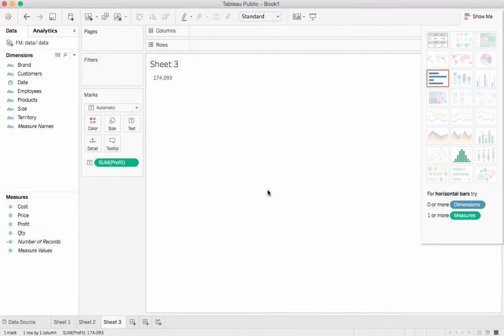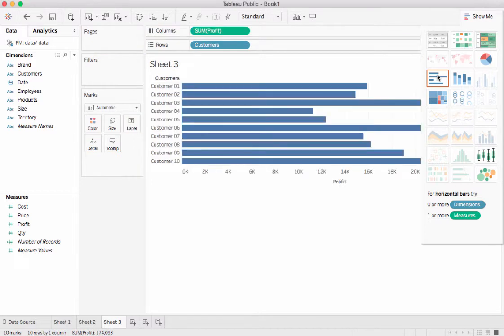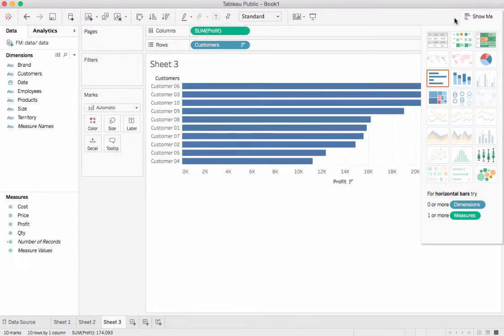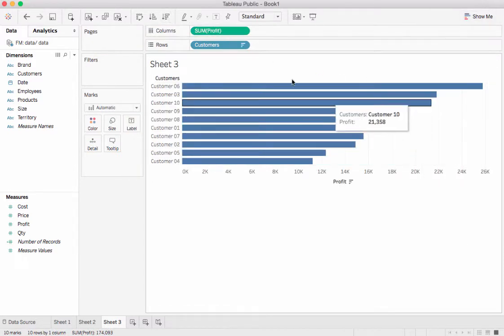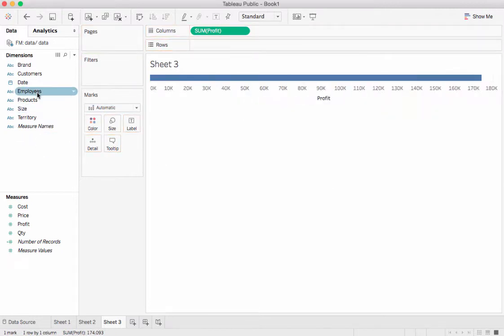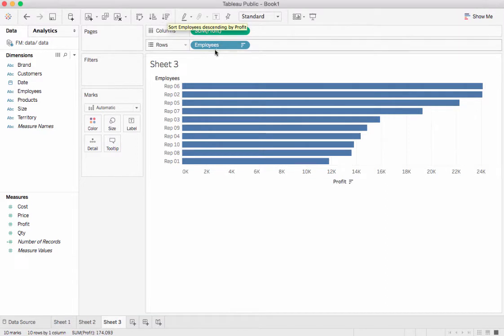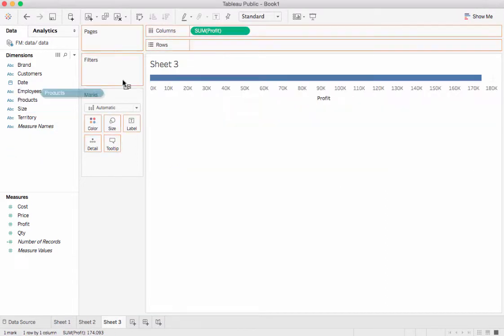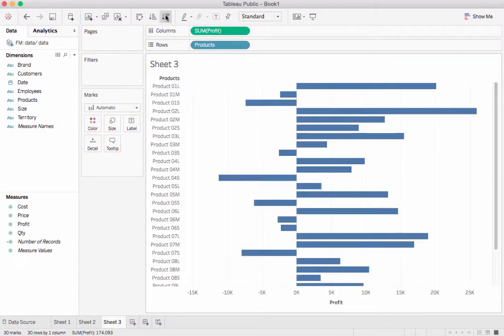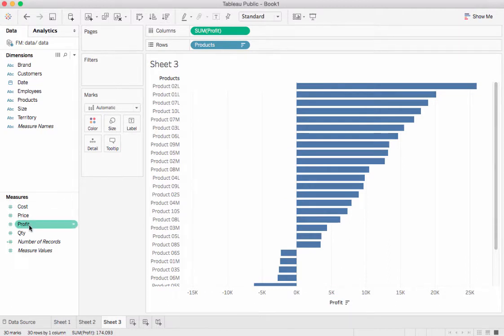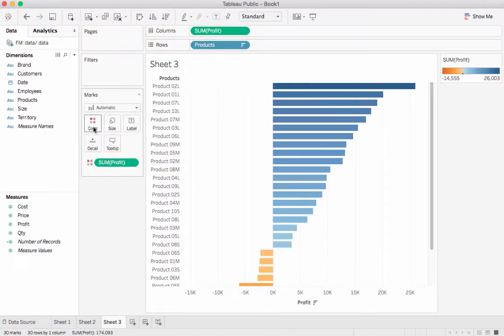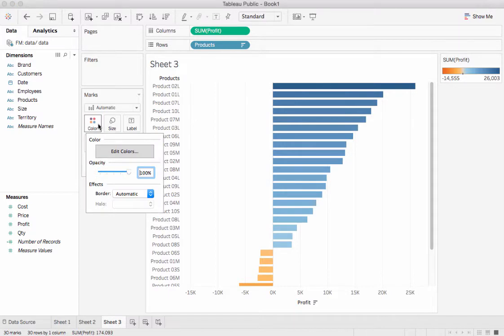Let's look at profit again, but let's look at it by customers this time. And let's use a chart to show us that we don't see anything terribly interesting. It's a pretty good spread of profit across the various customers. If you look at employees, which are probably our sales reps, same again, pretty good spread of profit. But if we look at products, we see something very interesting. There is some negative profit down the bottom. If we color the profit, we can get an even better look.